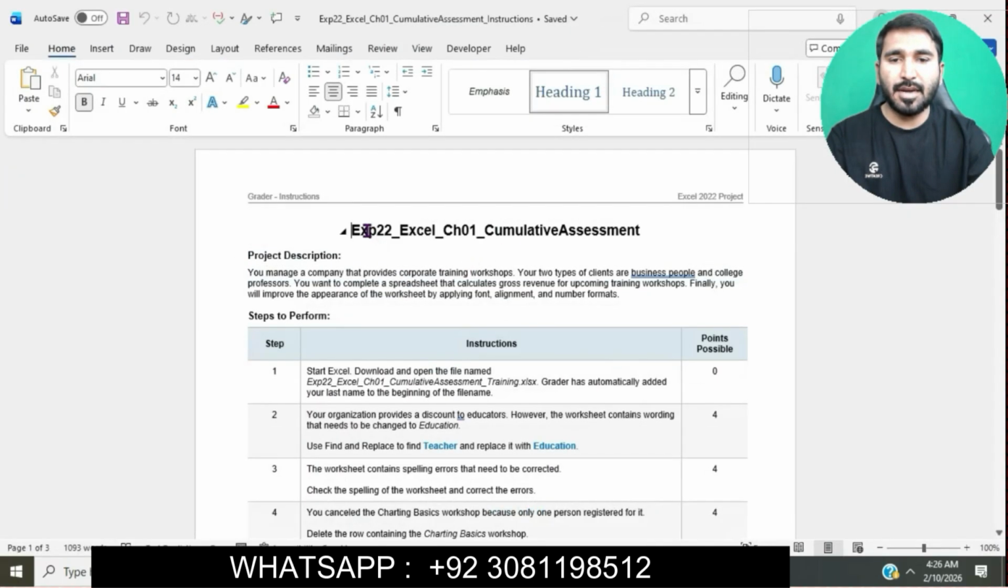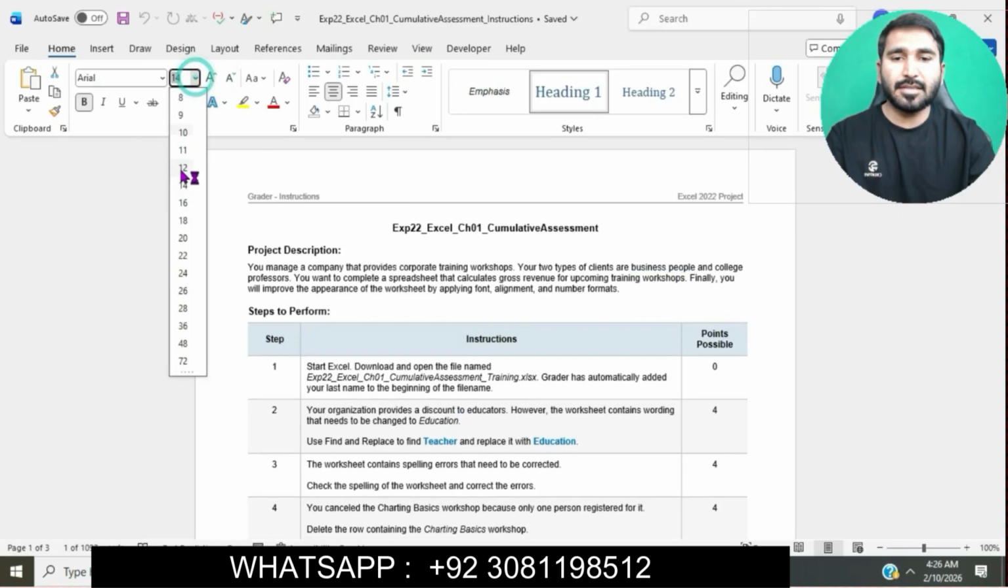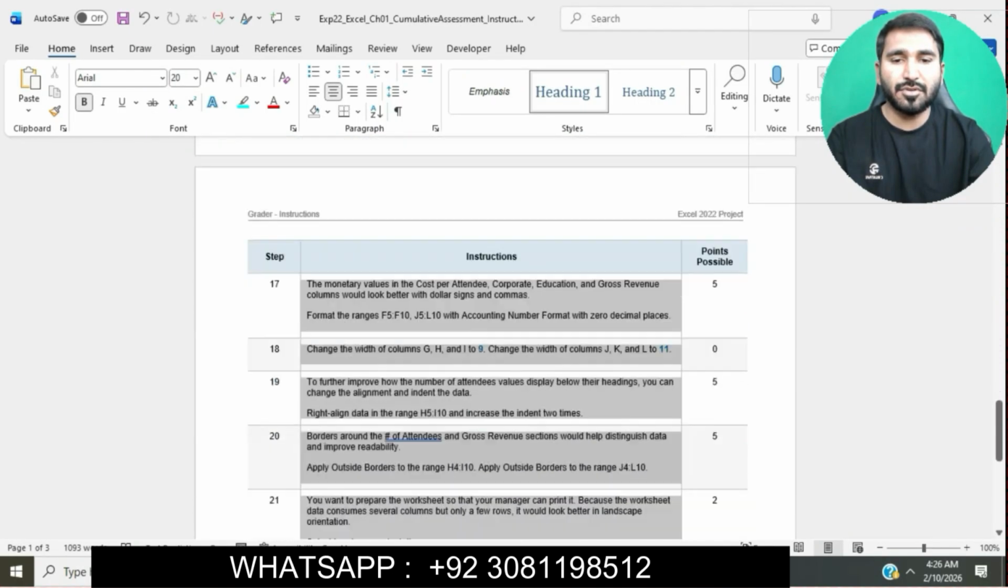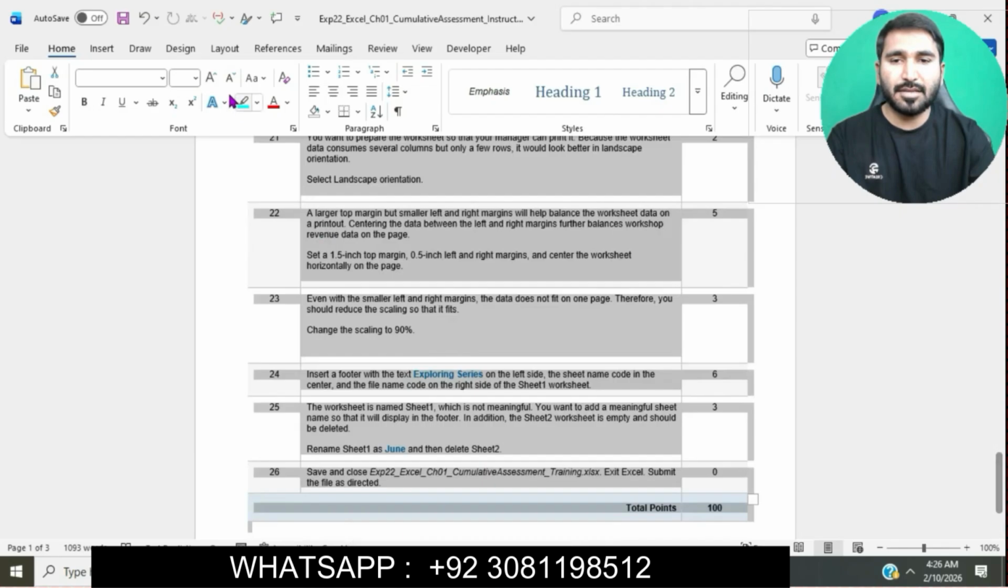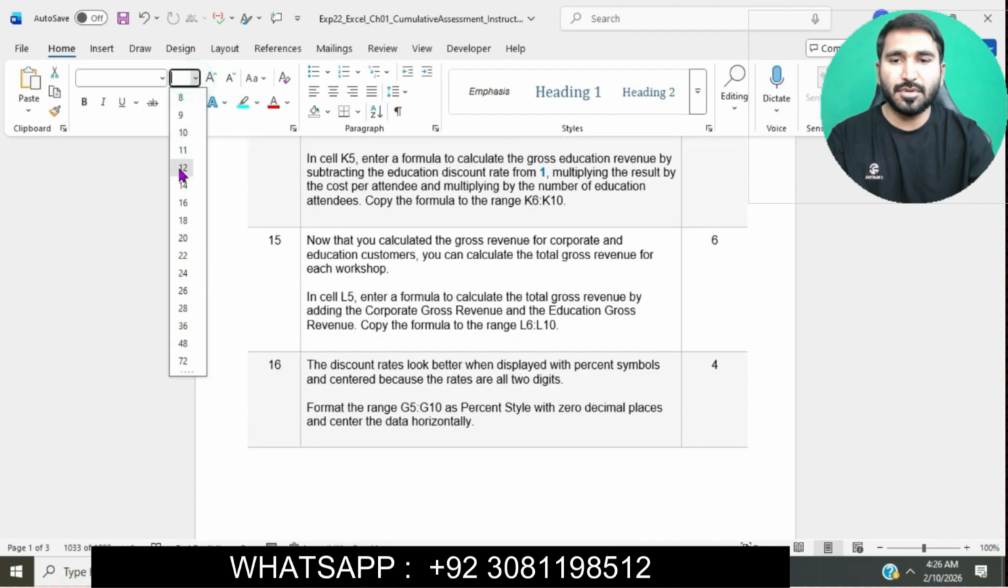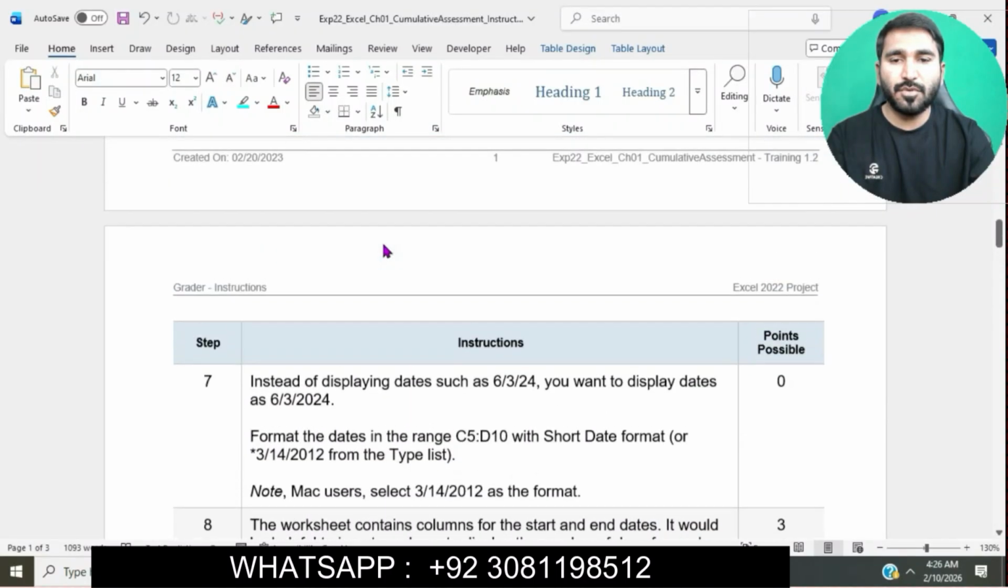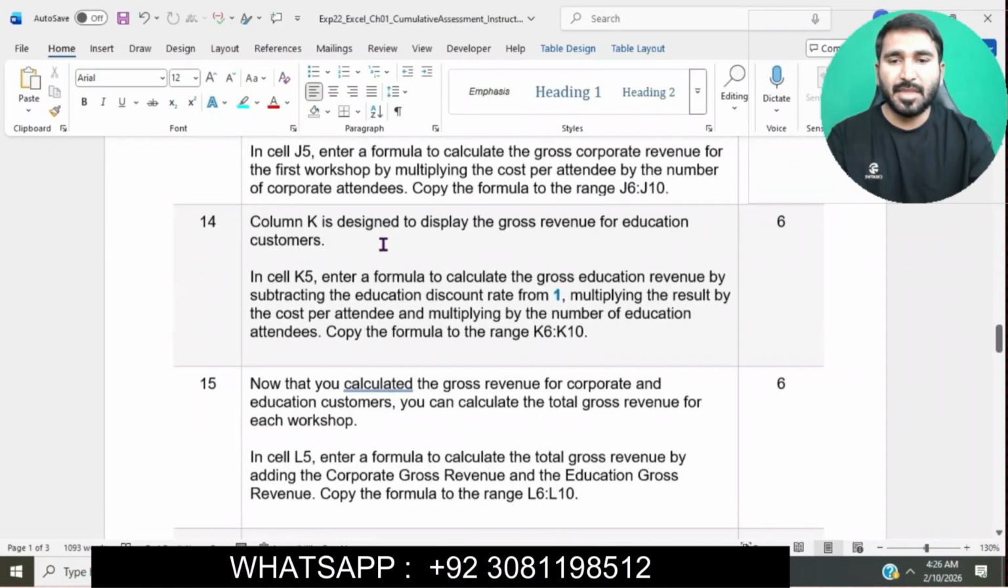So the next is that the title of the assignment is Exp22 Excel Chapter 1 Cumulative Assessment. You can see this is the title of the assignment. I have highlighted this title for a proper view in my video under this project description to get an idea about your project. So select this complete instruction and increase the font size of this instruction for a proper view in my video. So we will move on to question number 1.